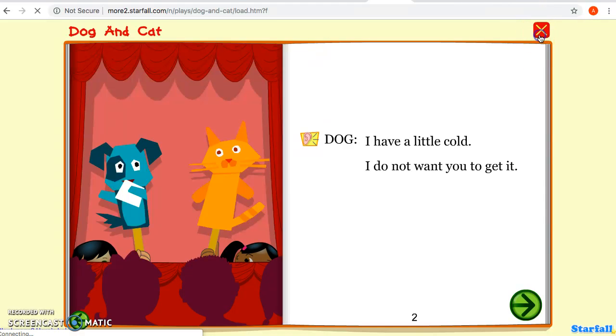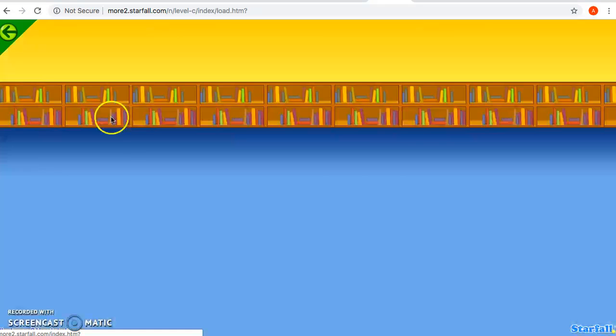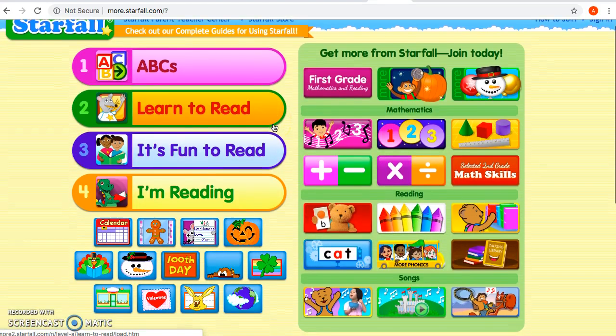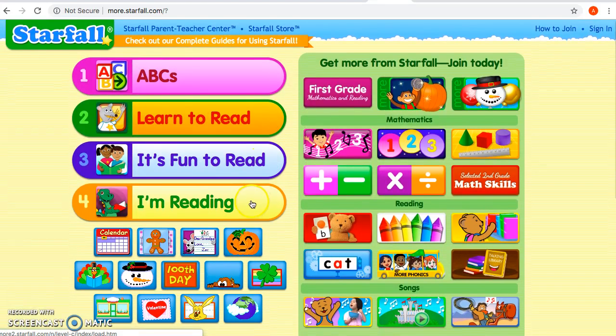So, like I said, this website is Starfall. I would use it in really any classroom as long as it's appropriate and students can stay engaged with it. I probably wouldn't use it above 4th grade, but for those low readers and for beginning readers, it is a great tool.